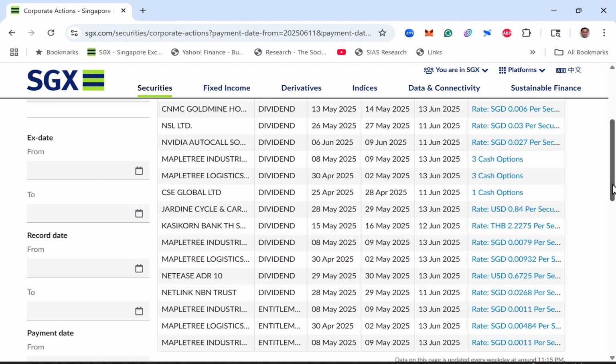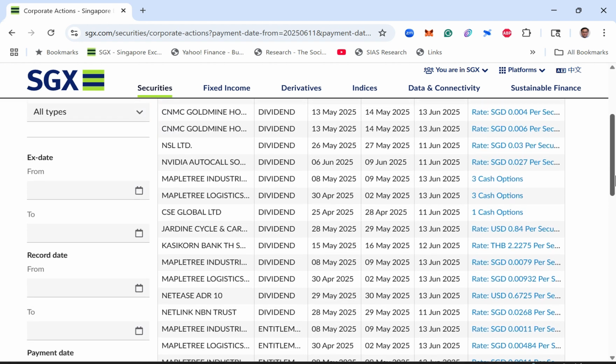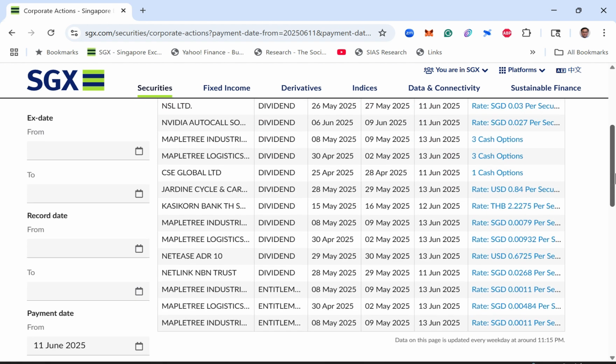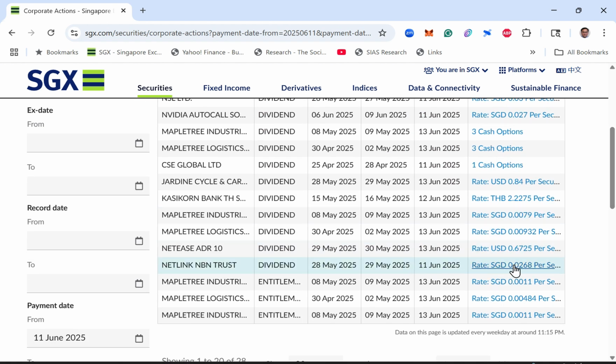So, a very, very nice week for me. How much dividends can I expect to receive? I could click for a little bit more detail. Let's say I'm receiving Netlink Trust later today. So I look at Netlink Trust. It says 0.0268 per share. So if I have 1,000 shares, I would move the decimal point 1, 2, 3, and I will receive 26.80 for every 1,000 shares that I have.